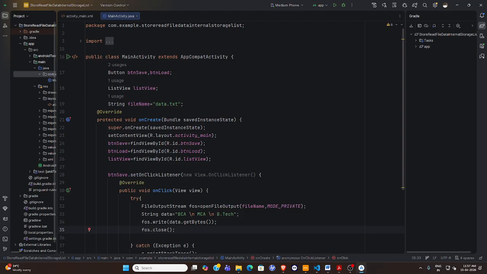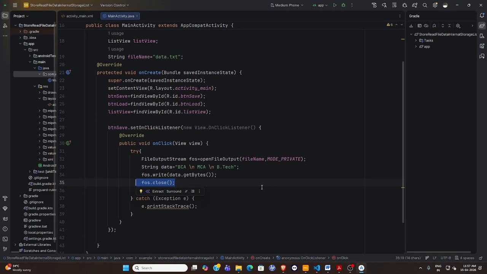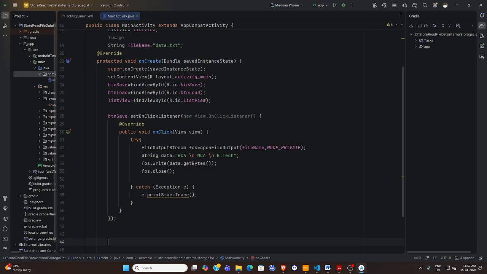So whenever I click on button save, I am opening a private mode file. I am creating a data and I am converting into bytes and writing into file, and I am closing the file output stream. So whenever you click on button save, these things happen. Now I need to create button load.